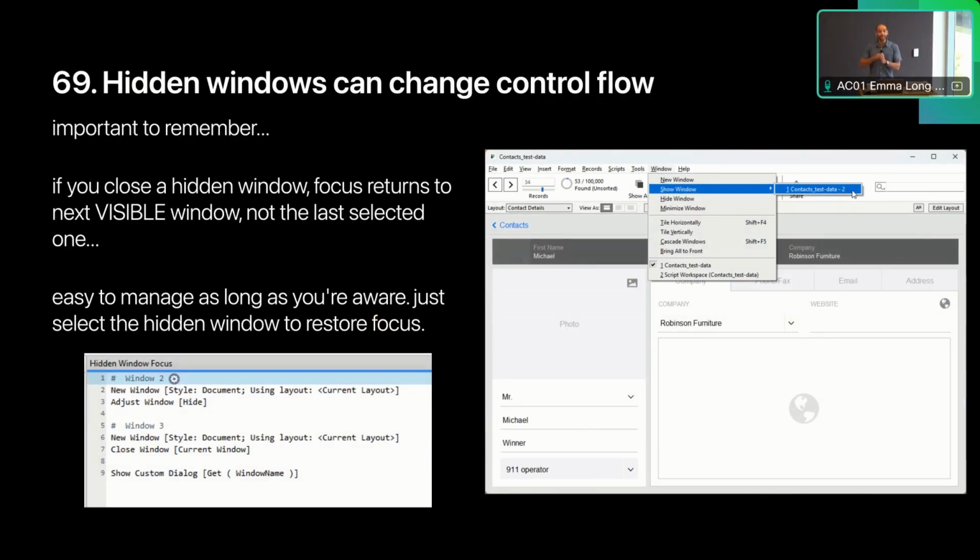That hidden window opens another hidden window to do some processing, and then that window closes. What window will have my focus now? The open one. Not the hidden window I just came from, but the open window. And that is non-obvious behavior. So I just wanted to point that out.